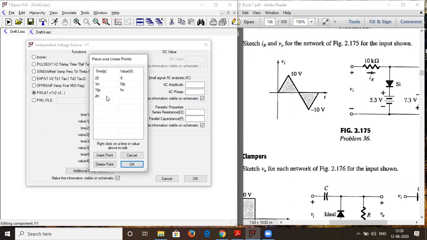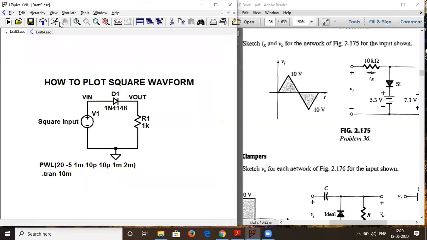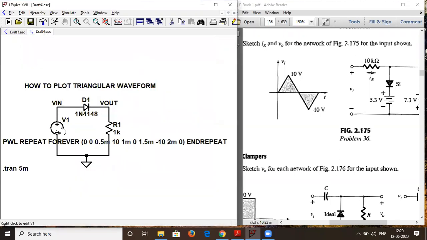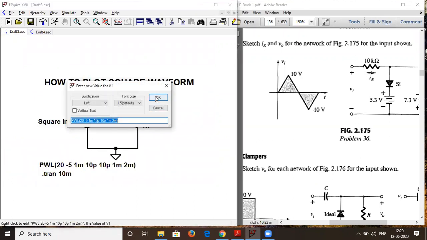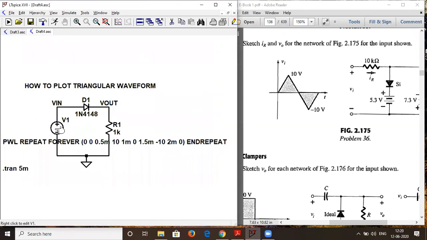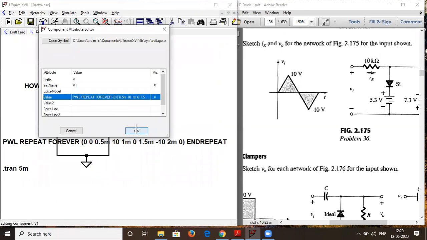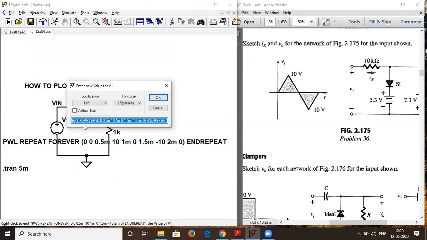You can do it like this, or what you can do is right click on this PWL and keep on adding the points over here. So that is what is given over here. To plot a triangular wave, I will right click on this and add whatever statement I have written over here. PWL, repeat forever.